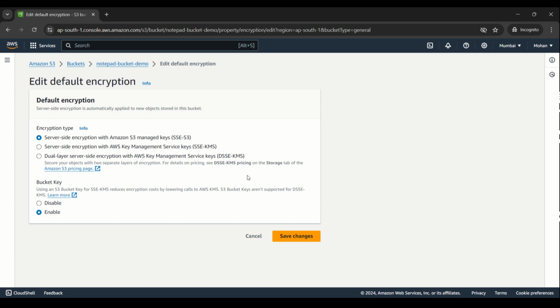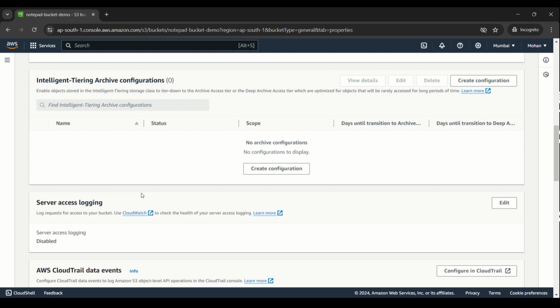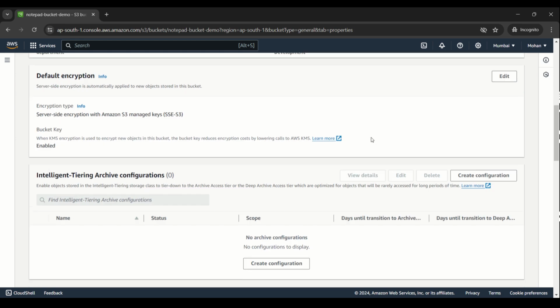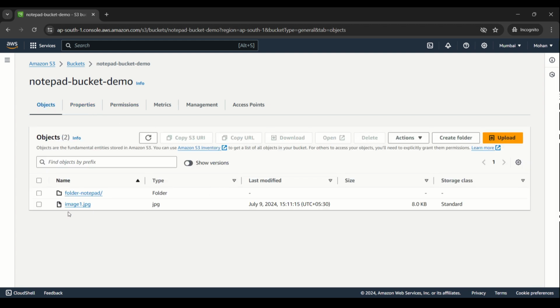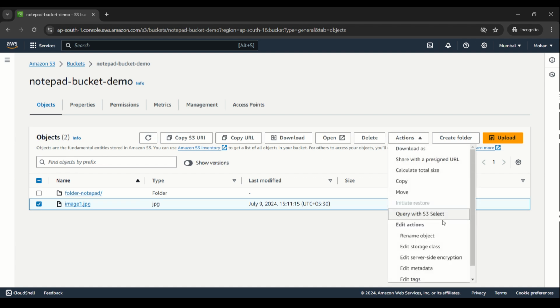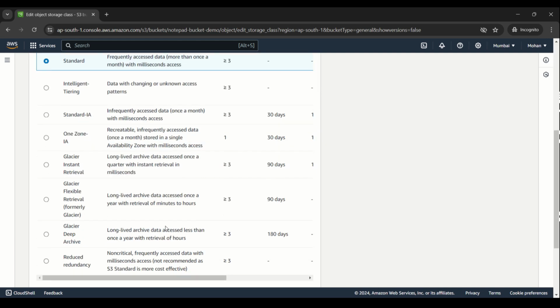This is the one, so I'm canceling this. The next one is intelligent tiering, so I'll show you on the other one. Give me a minute. Go to objects, select, click on actions, then edit storage class. Here you can see the storage classes offered by S3.